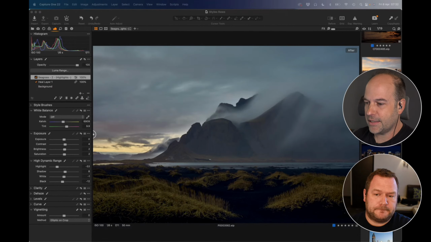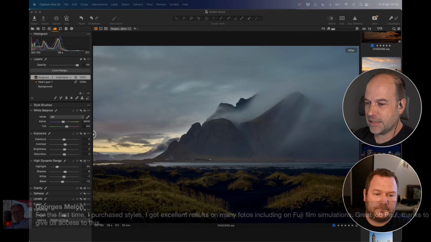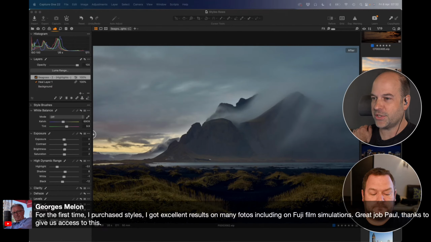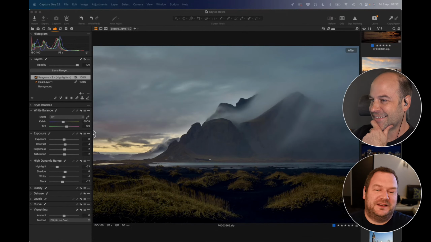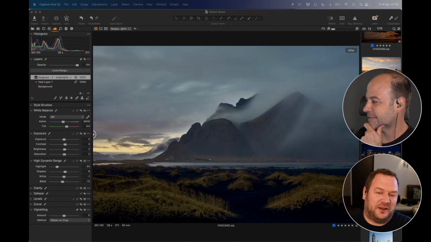Great. And let's finish on George's comment. He says, for the first time I purchased styles, I got excellent results on many photos, including on Fujifilm simulations. That's good. Great job, Paul. Yes. Thanks for giving us access to this. We didn't screw up his photos. Excellent. Yeah, that's good. I mean, it's always genuinely... Well, I was going to say genuinely on that.